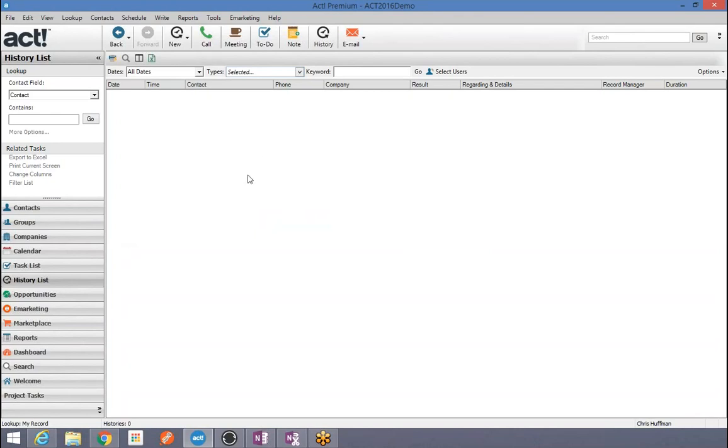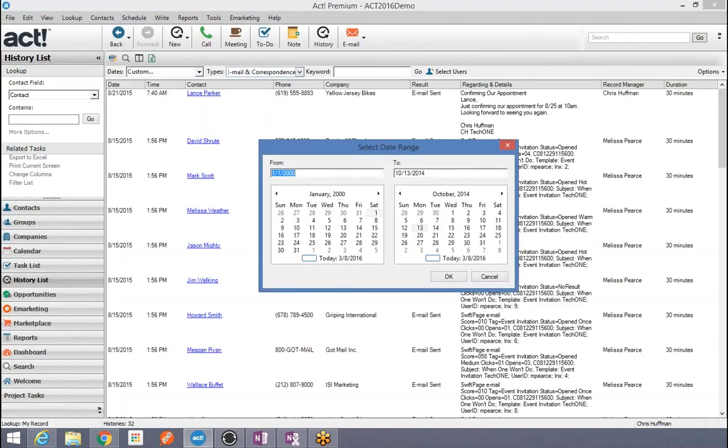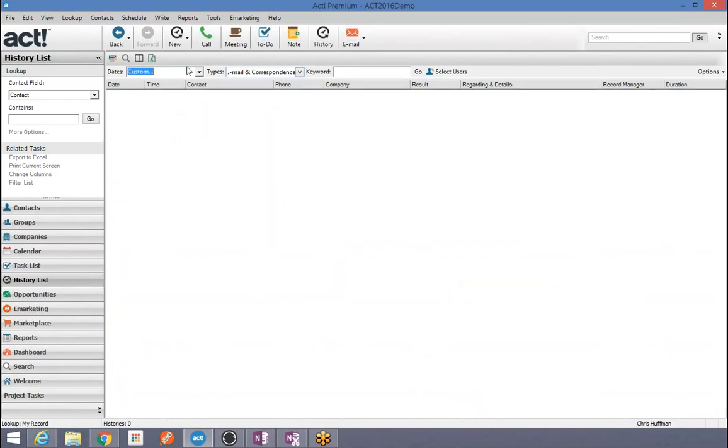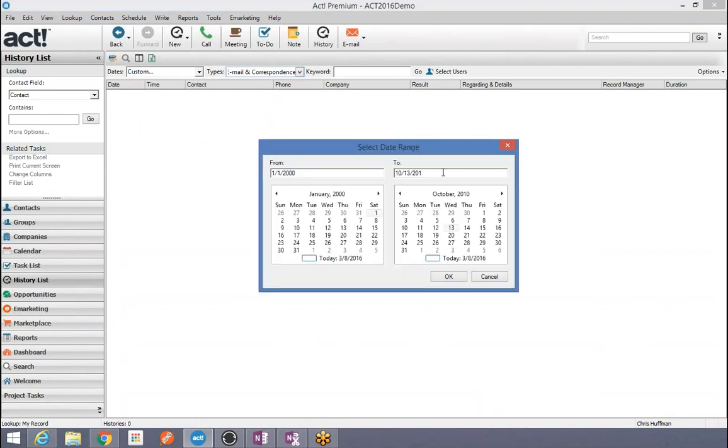So you can go in and find certain activity types. You might say, I don't care about emails from 10 years ago. Keep the meetings, but let's find all the emails. And so you go and turn emails on. In the date range here, I can actually go down to custom date range and say, show me everything from 1/1/2000 to 2010. There's nothing there, but maybe in 2012 there is.